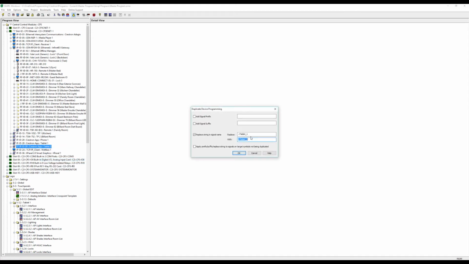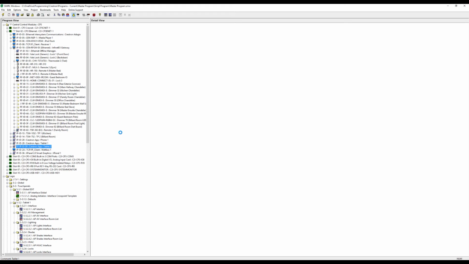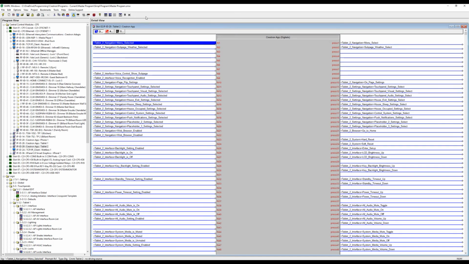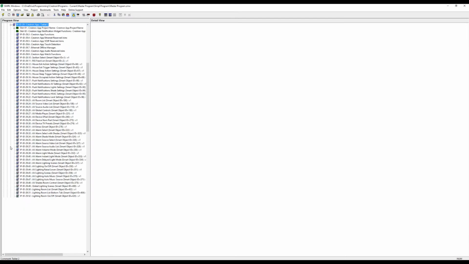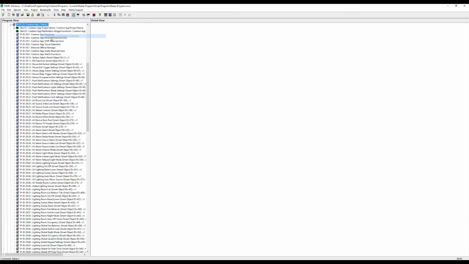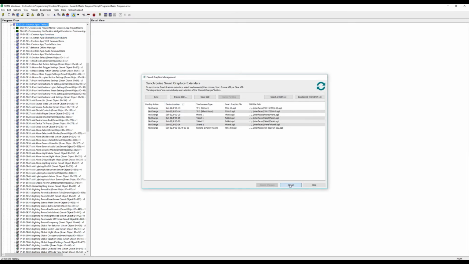Duplicate, tablet 1 to tablet 2. Done. And if you can't do duplicate tablet, all the interfaces have the same smart graphic names and layout, so you can just right click and do copy smart graphics programming. Anyway, so here's the tablet 2. It's all filled out, all the smart graphics are there. You can even see in the manager, it's all there.